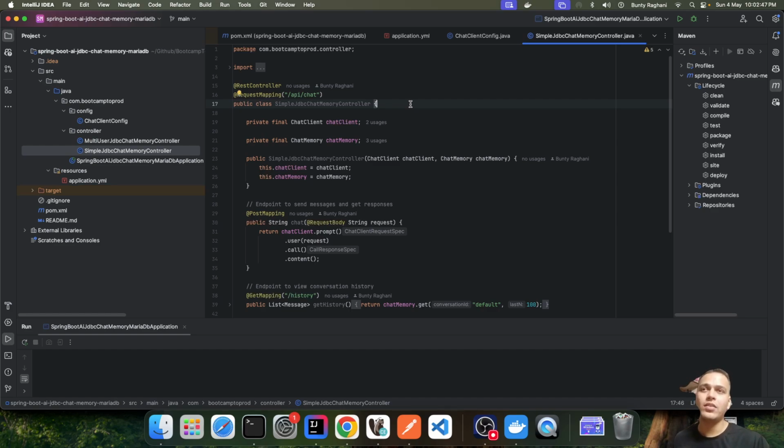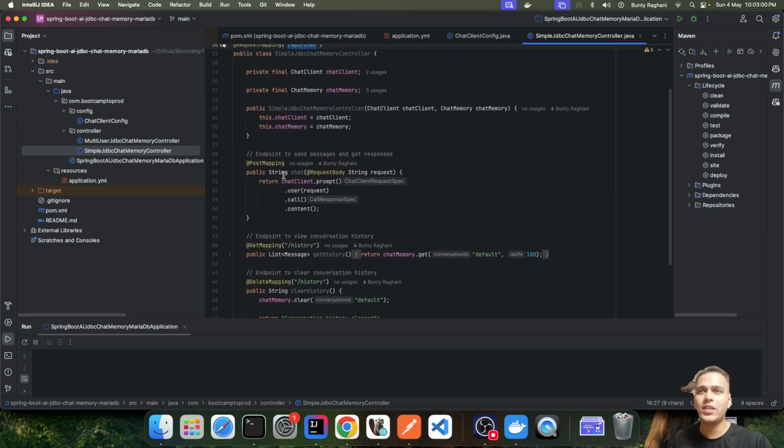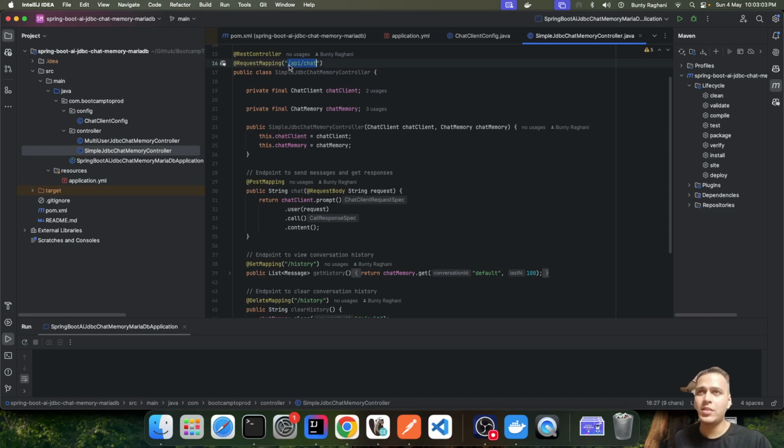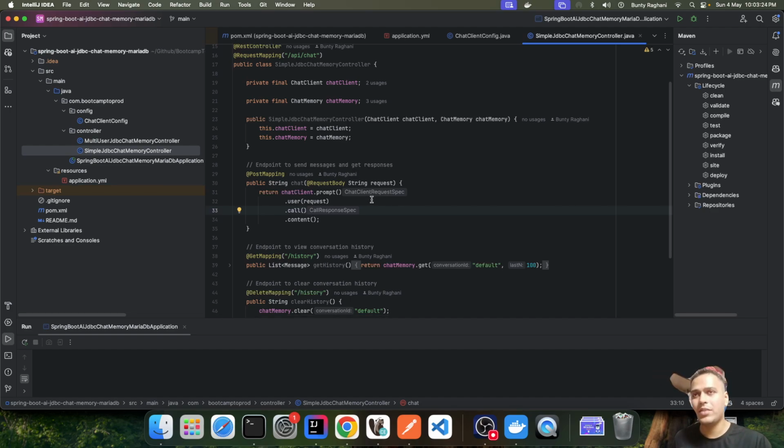Basically when we want to share the chat context between multiple users, this is where it will be useful. So here you can see the base path as API chat, and then we are creating three endpoints. First one is the chat endpoint, whose base path will remain the same, API chat, and it is a POST endpoint which will accept some input from the user. We will pass this input to the chat client, and whatever message we get, we will simply return it to the user. And behind the scenes, all the conversation will also be stored inside the MariaDB database.